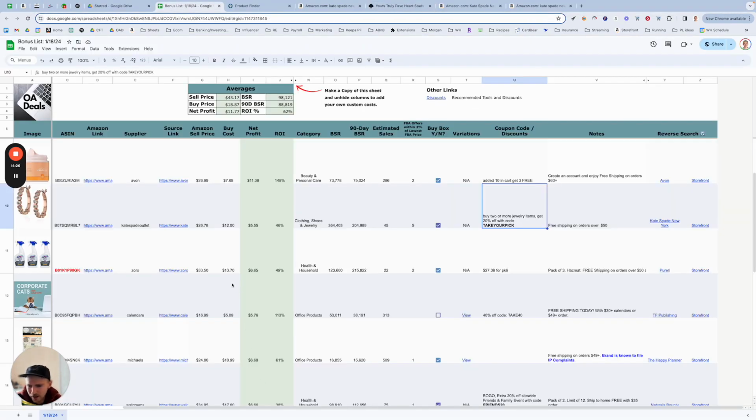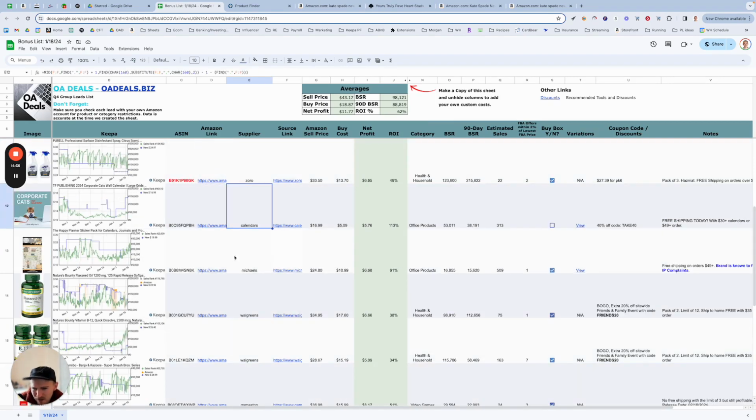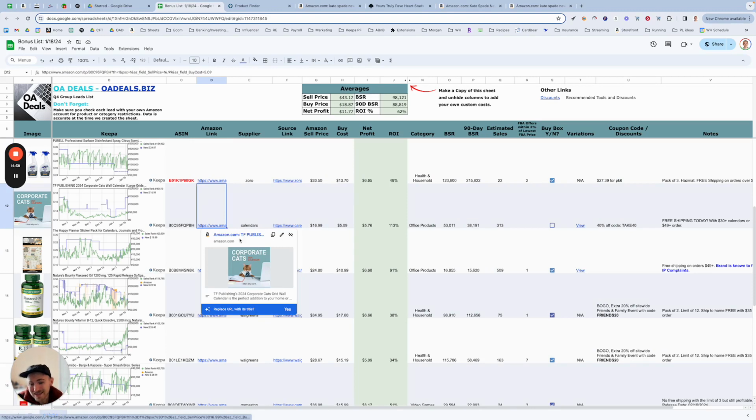Let's take a look at another one. So this right here is Hazmat. Just glancing at this Keepa chart, the volume looks a little low, so I'm going to move on to something else. We've got a lead from calendars.